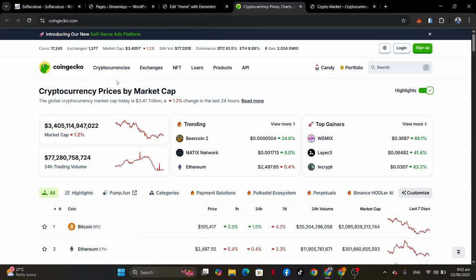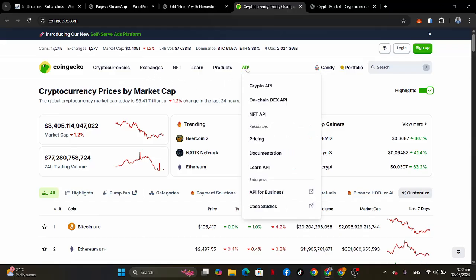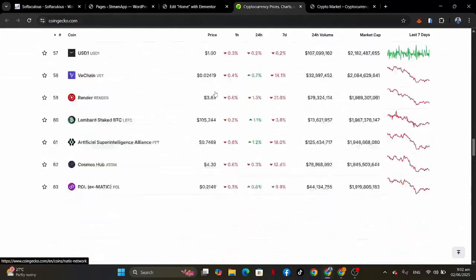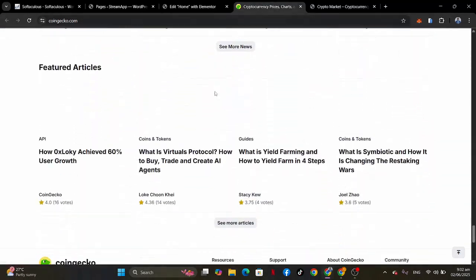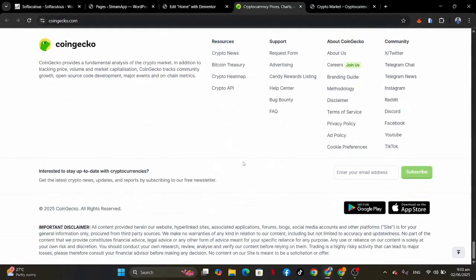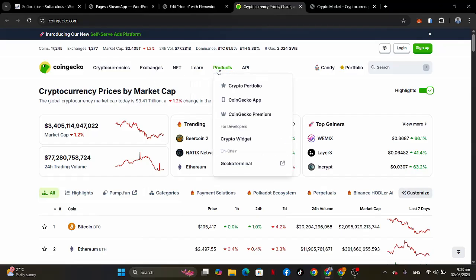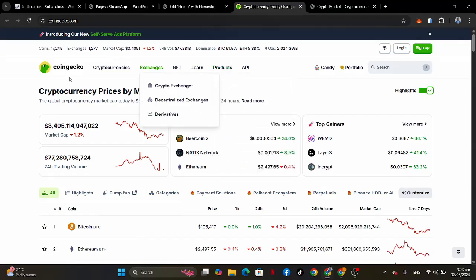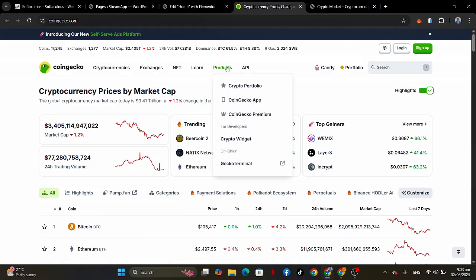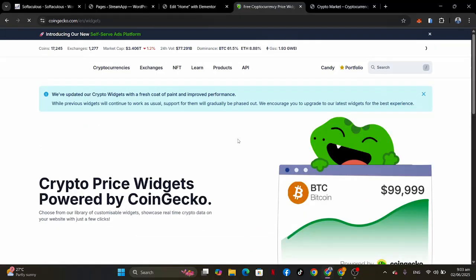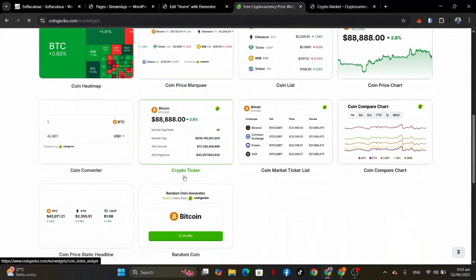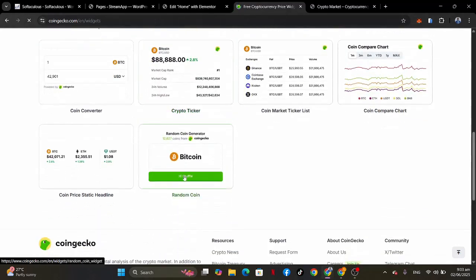Okay, so let's see if you come to API, or if you scroll down over here, let's scroll down and see if you have some of the widgets and other stuff. All right, so you just need to go under product over here. Under product, on top of the main menu, just go ahead, and you see for developers they have crypto widgets. So just click on it, and you can get most of the crypto widgets that you want to use over here.